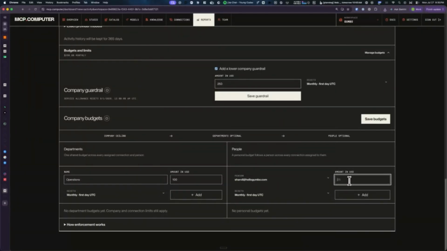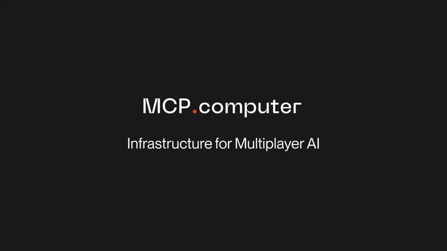Again, we can get super granular with how we set access to integrations, models, skills, knowledge, everything in the platform.